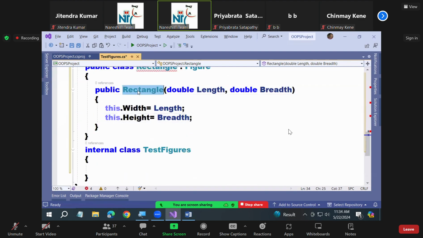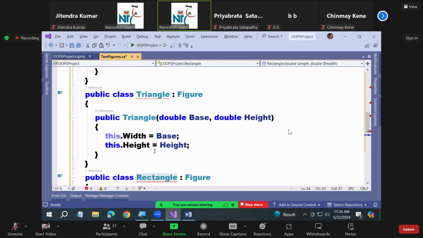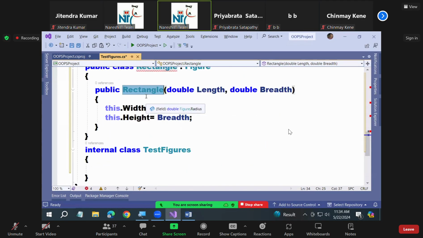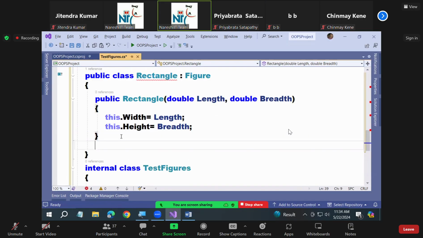I did not initialize radius here. I did not initialize radius in this too. I did not initialize width and height here. I did not initialize width here. What is required, that is only initialized. Okay, second step. What is the second step, you know? All these classes should write the implementation for the get area method.